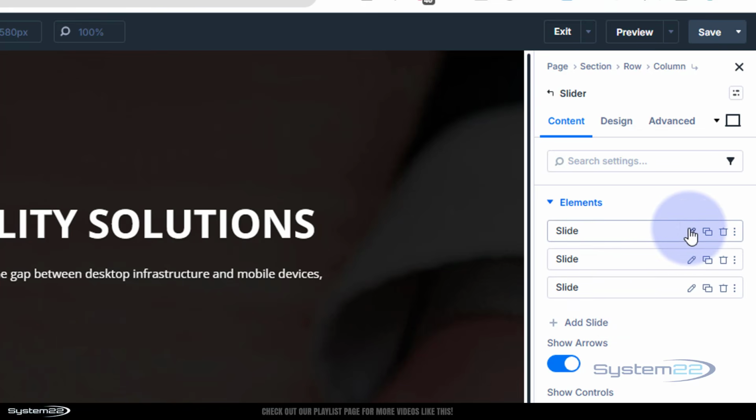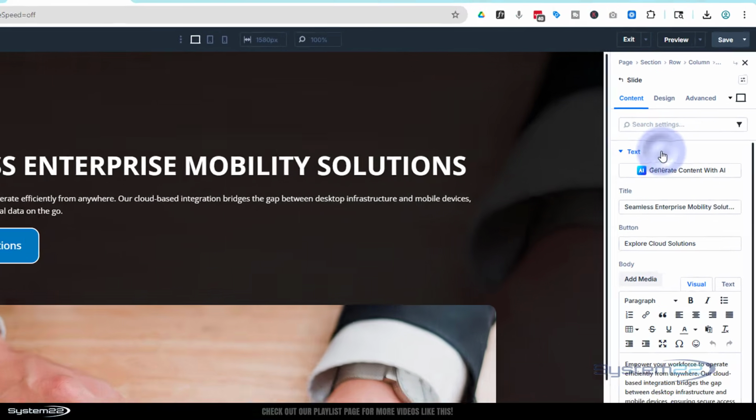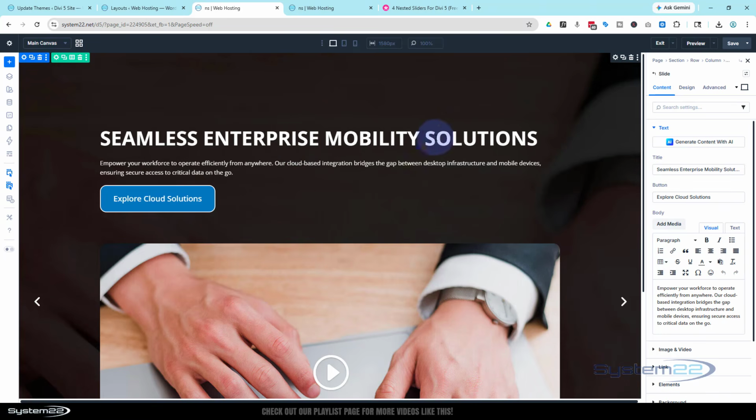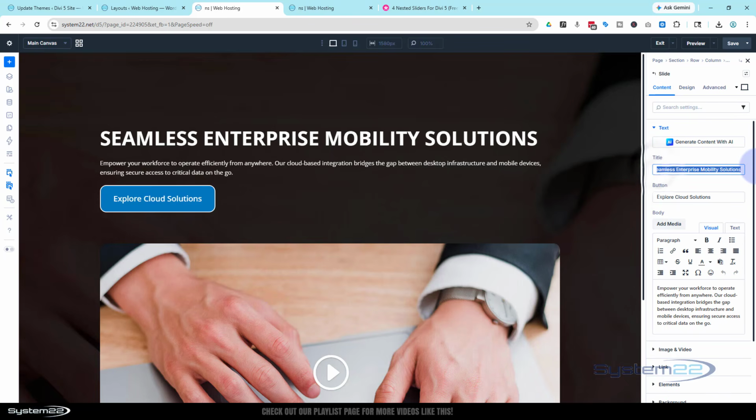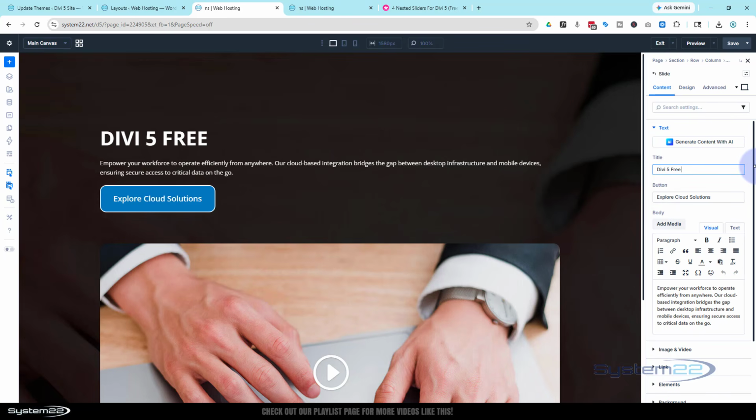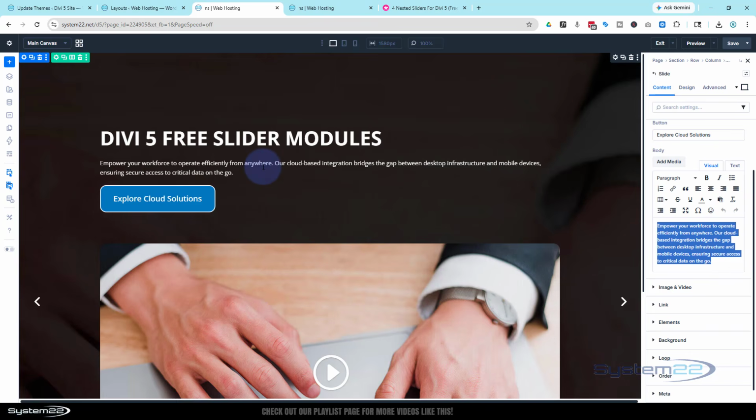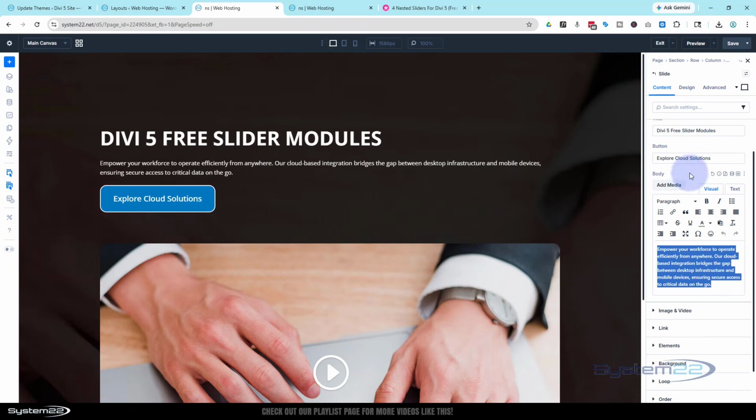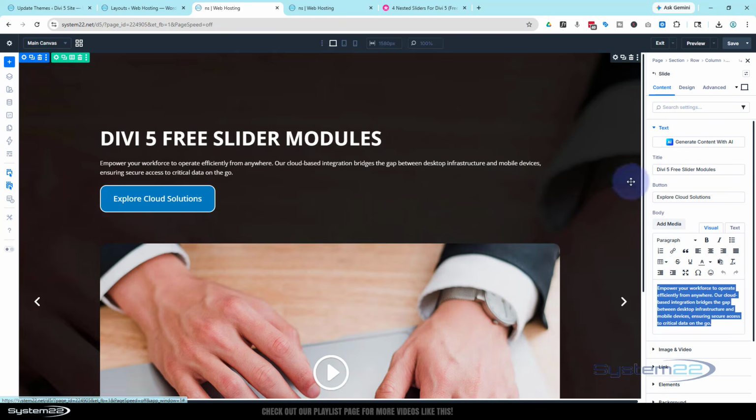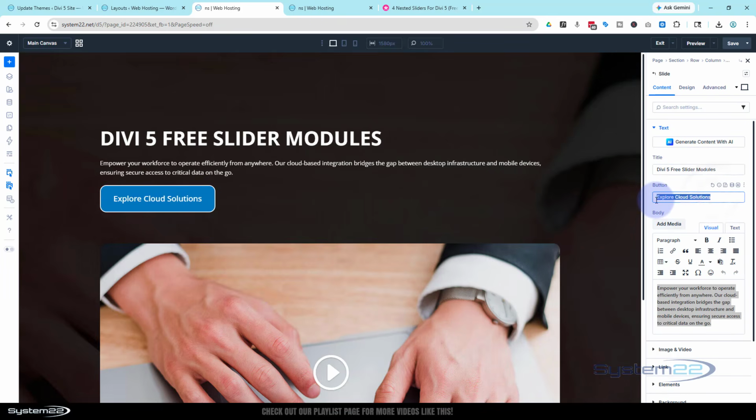If I go into the first slide, under the text, you'll see Seamless Enterprise Mobility Solutions. That's the title right there. Obviously, you're going to want to put in your own, whatever you want to put in yours. And we got some text underneath. I'll leave that just as it is. Obviously, you can change that if you want to. Then, of course, we've got a button that says Explore Cloud Solutions. And again, whatever you want to put in yours.